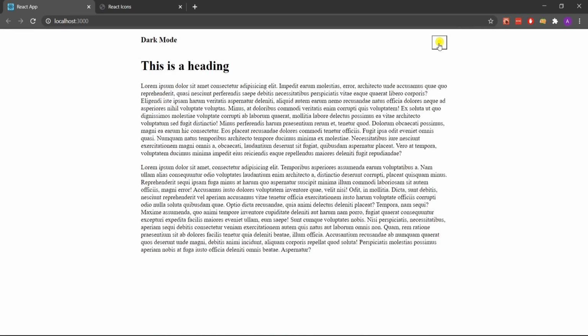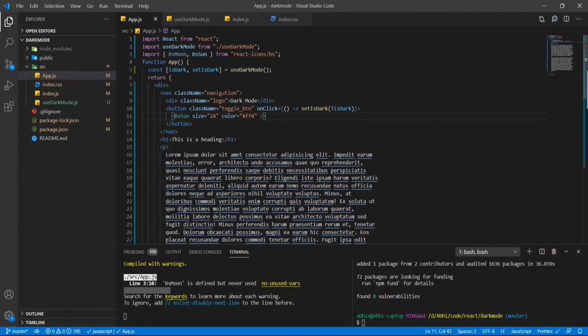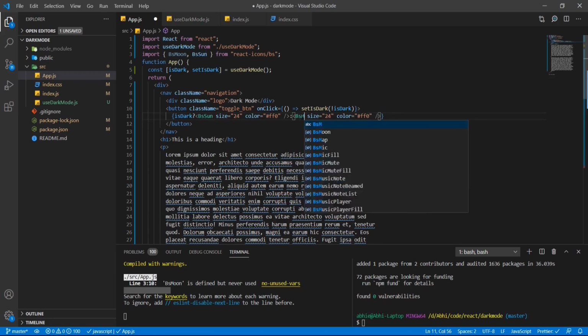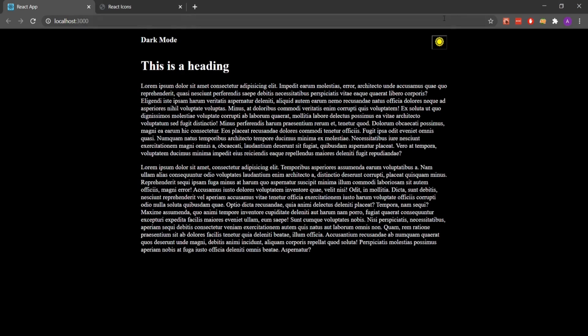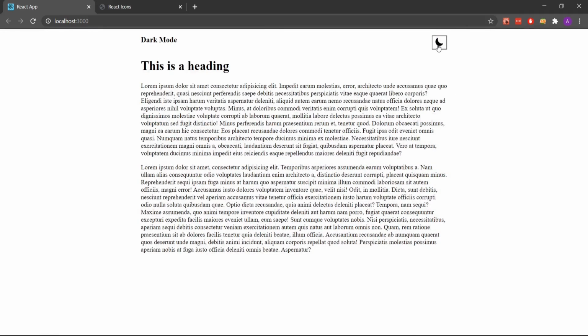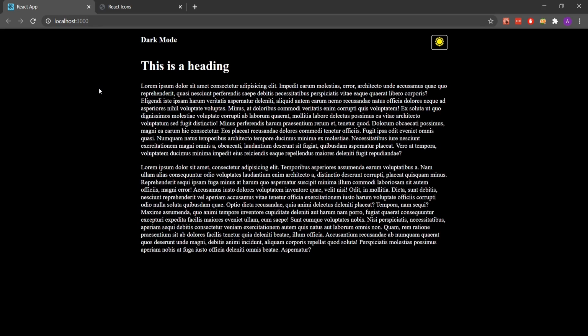But when the mode is light, you'll have to switch to the moon. We have this useDark variable here, so let's check if it's dark. If it's in dark mode, then we show the sun icon so that the user can click on it and switch to light mode. If you are in light mode, then we show the moon icon so that the user can switch to dark mode. Since in light mode we have a white background, let's give the moon the color black. Now if we click on the sun icon, we'll see the moon icon, and if you click on the moon icon, it will go back to dark mode.